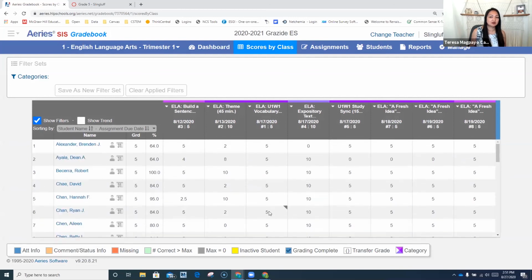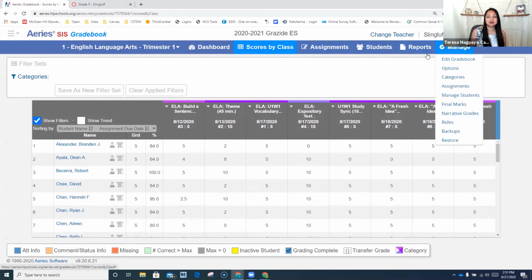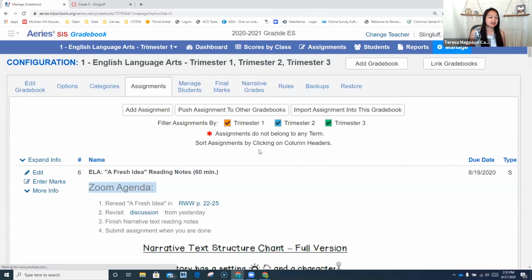But I know we're missing one step, right? So let me go back to those assignments. So now your Canvas and your AERIES are synced. Beautiful. But how about when you want it to actually push over to the report card? Here's what you need to do.